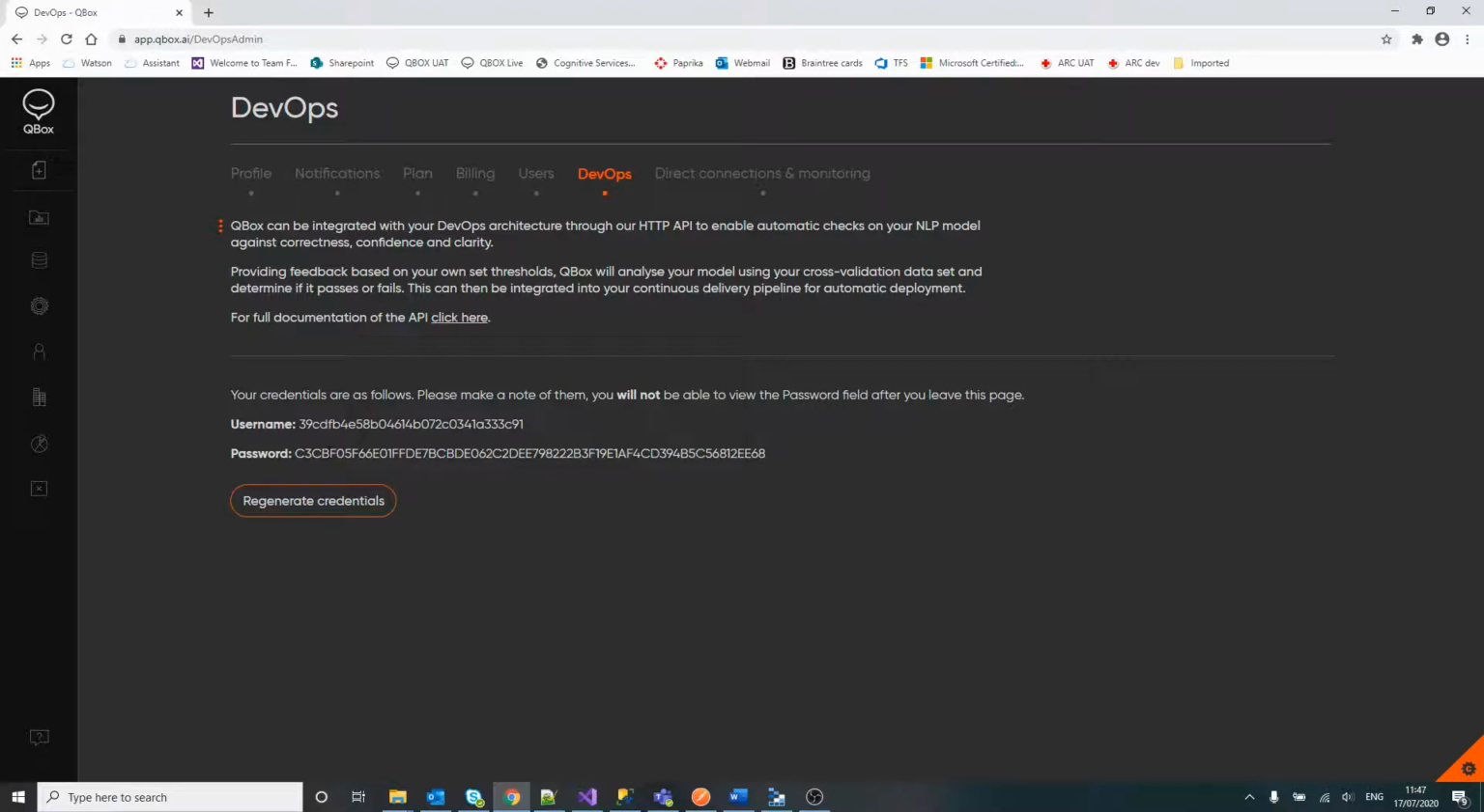These are different from the username and password you use to log into the QBox website. You won't be able to view the password after you leave this page, so make a note of it. You can also view full documentation of the HTTP API by following the link.